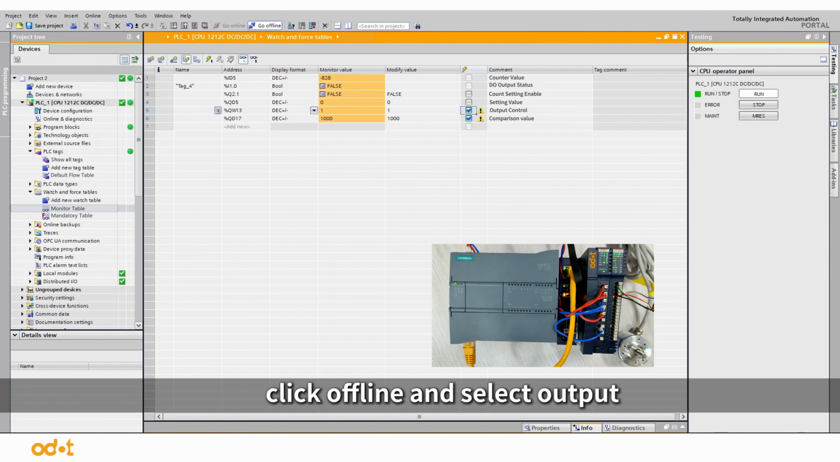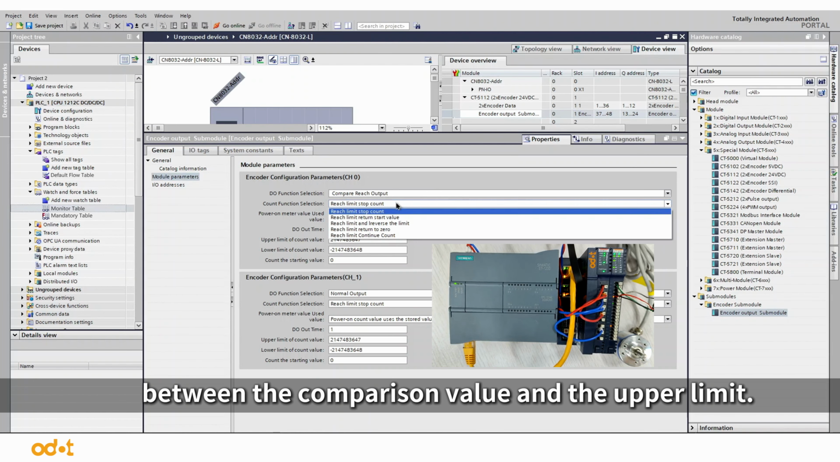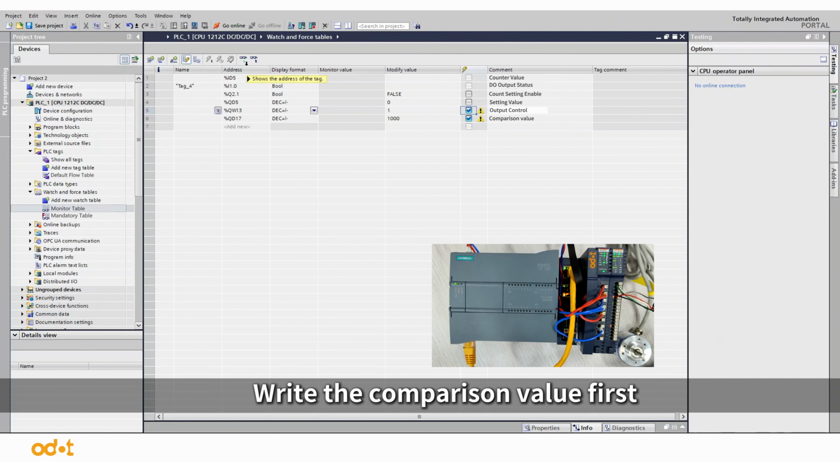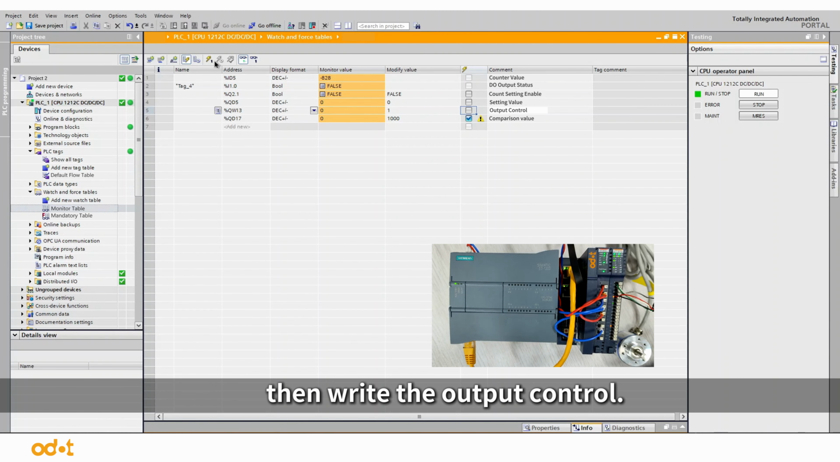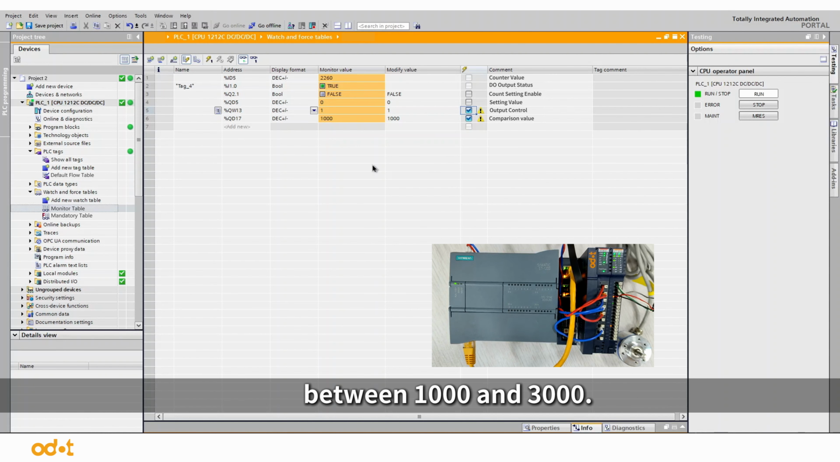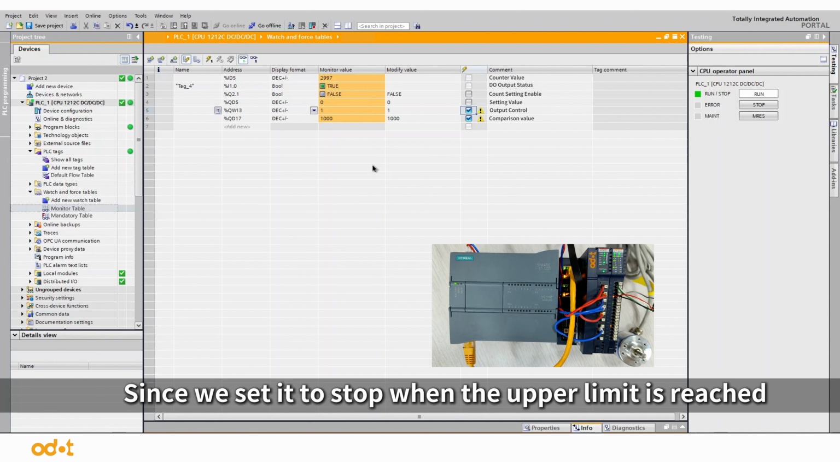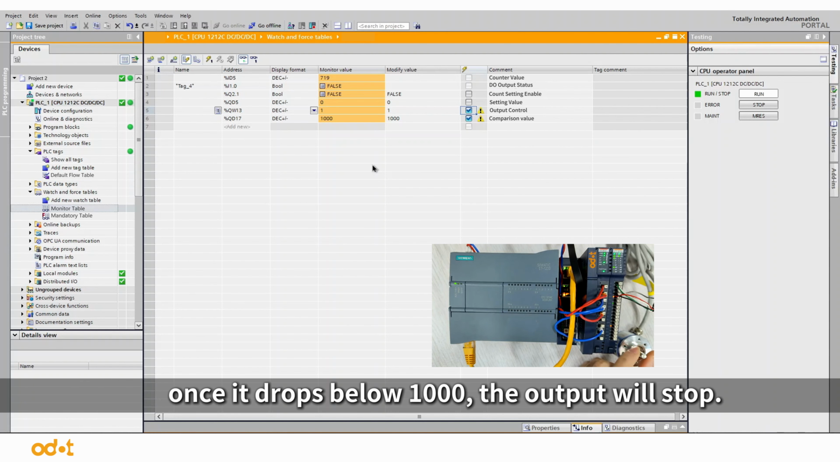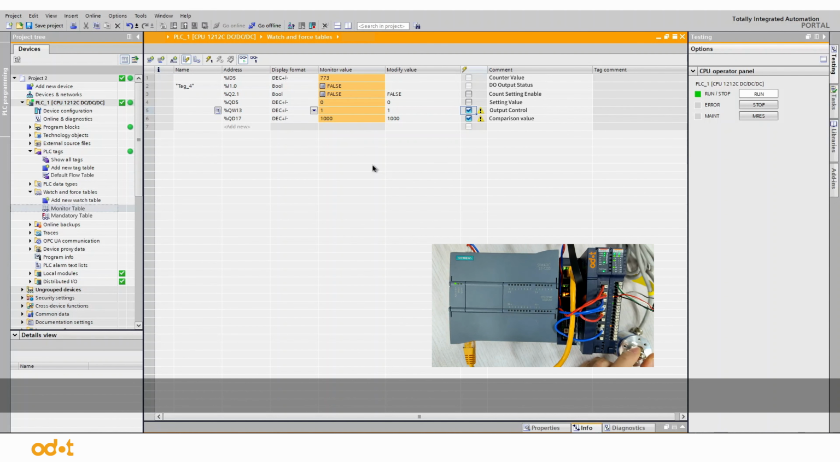First, click offline and select output between the comparison value and the upper limit. Let's change the upper limit to 3000, then click download and start monitoring. Write the comparison value first, then write the output control. Now, turn the encoder, and you'll see that the output will stay on as long as it's between 1000 and 3000. Since we set it to stop when the upper limit is reached, once it drops below 1000, the output will stop. As long as the value stays between 1000 and 3000, the output will stay on.